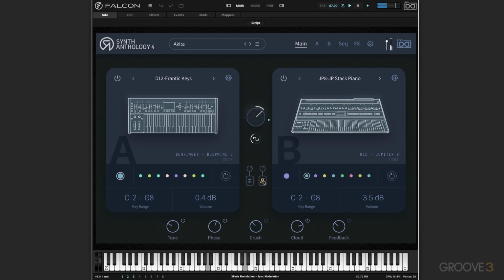And we can optionally sync it to tempo when this is engaged. Otherwise, it's just free running. There's quarter notes. There's a slower movement. So very interesting just to experiment on the main page like this.